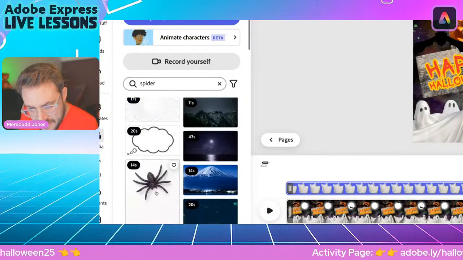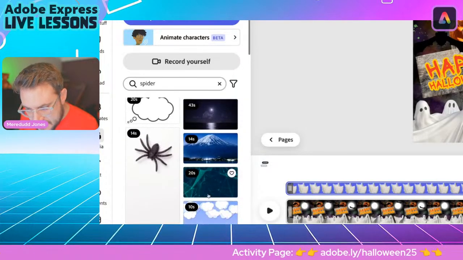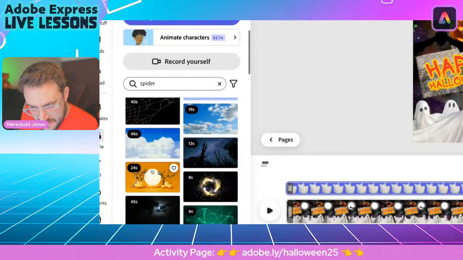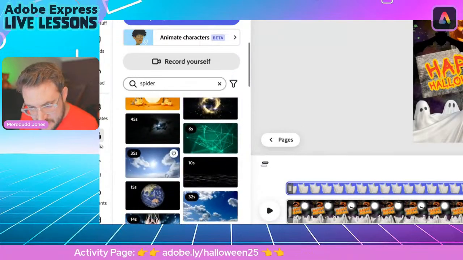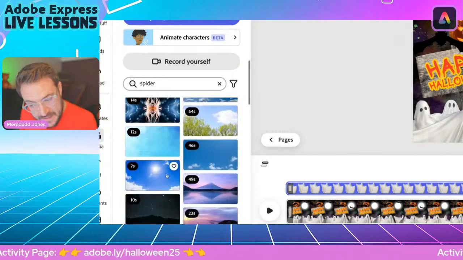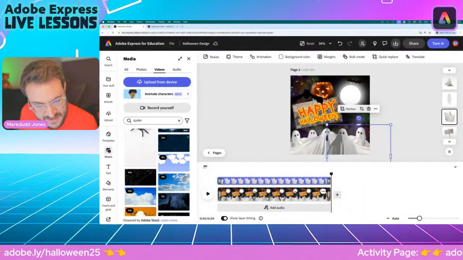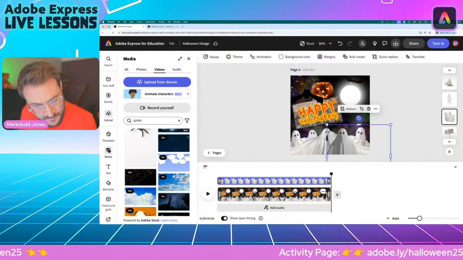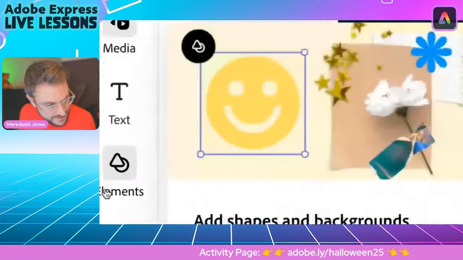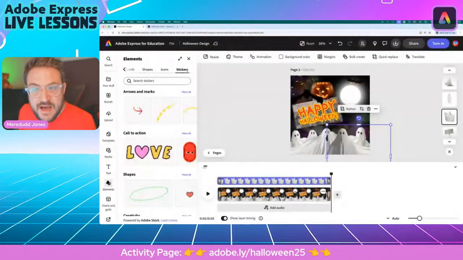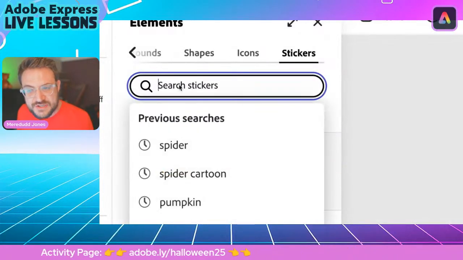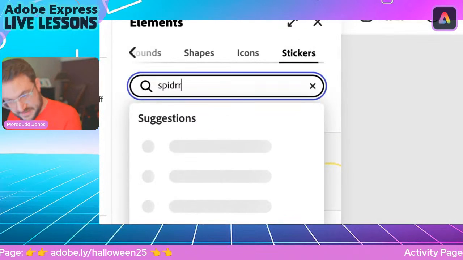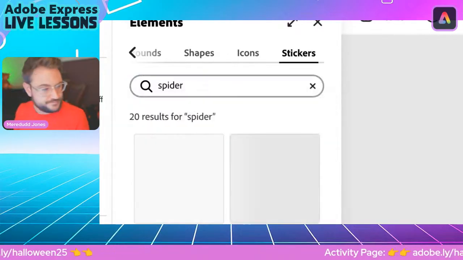Now then, I know there are some in the stickers as well, in the animated GIFs. So maybe that'll be better. Yeah, tell you what, let's go and look in the GIFs. Let's go into elements. I know I've seen some in there. So let's go to elements on the left, and then stickers at the top, and let's search in here for spider.